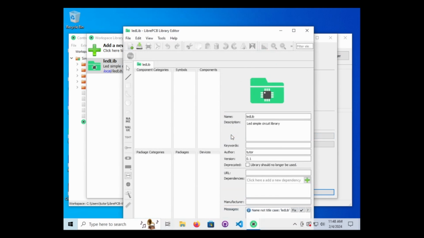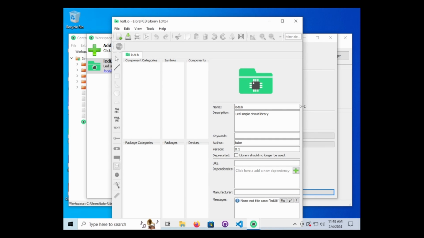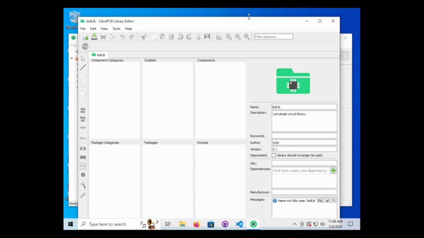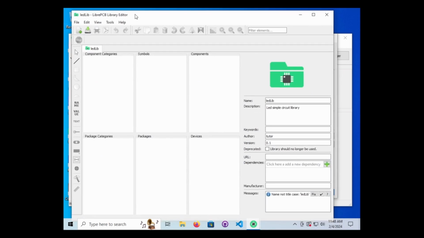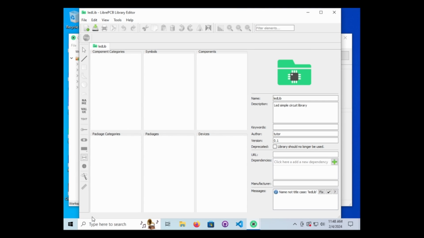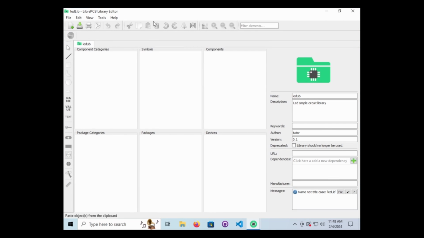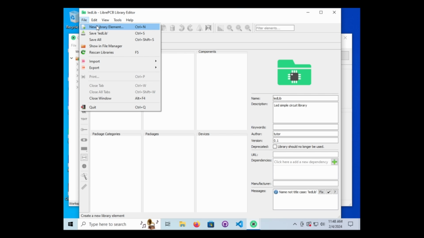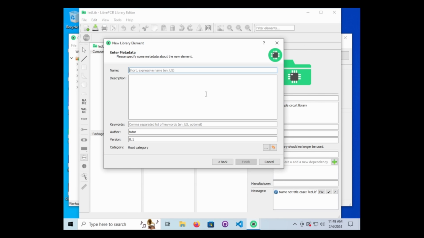Alright, now we're going to open the library editor. Let's see if I can get everything inside the window without going full screen, so if I need to tab out, it's a little bit easier. Man, it just wants to cut off that bottom. Finicky. Alright, let's see. Component symbols, components, package, categories. We're going to go ahead and create the component, name it, and then click OK.